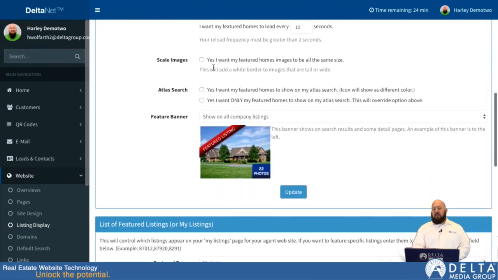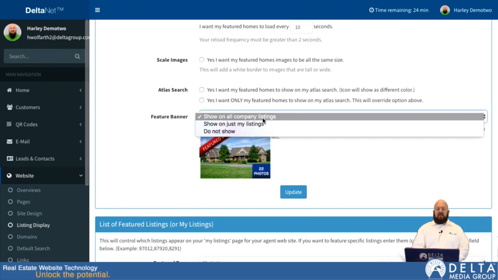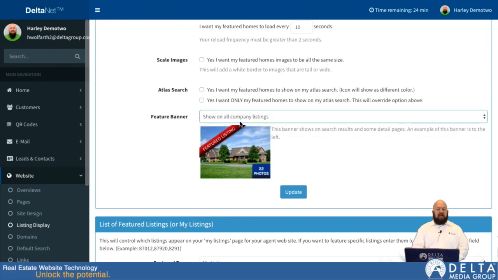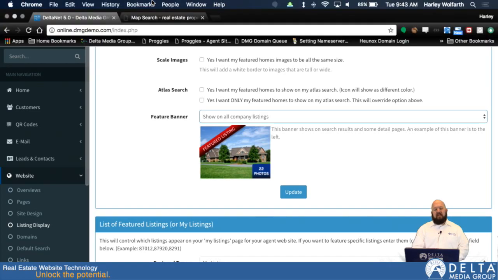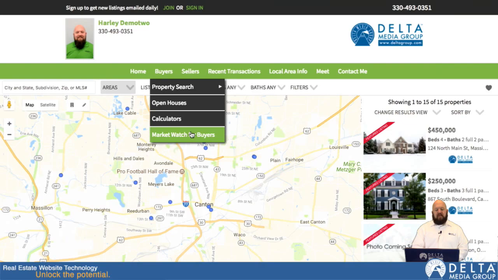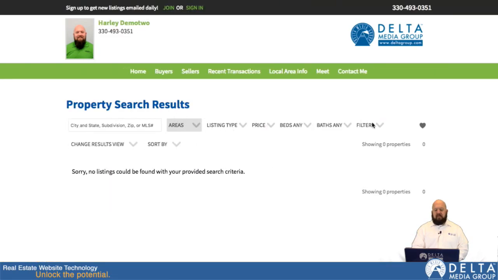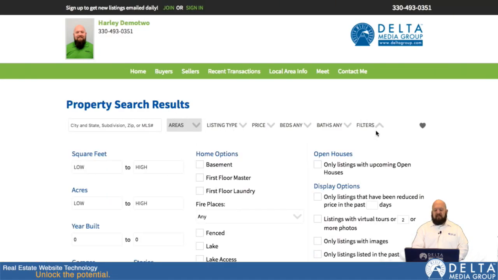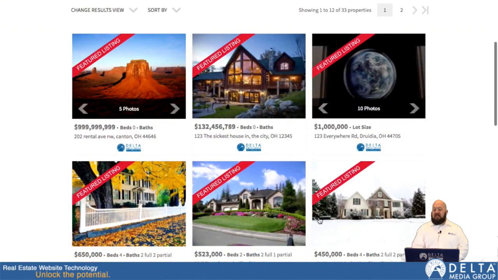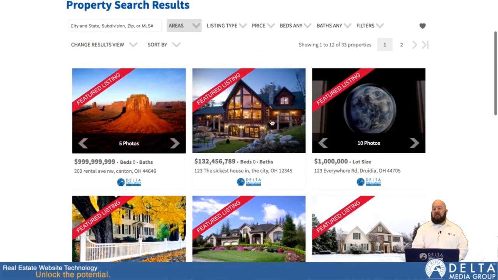All right, so once you have the settings figured out here, now the last thing you have is featured banner. You can choose whether to display that on all company listings, just your listings, or not show this featured banner at all. And this is just the banner that shows up on the gallery view when you have all your listings listed out. So just the results page view here. We'll go to new listings. Probably won't be any new listings. There we go. So all of these featured listings is set to show up on all company listings. You could set that to show up on just your listings or not show up at all.